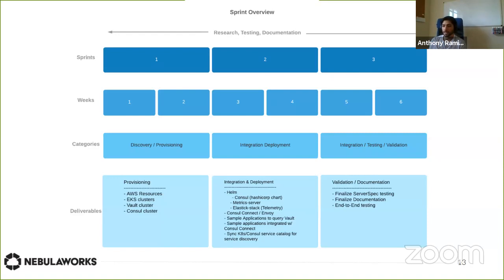So that's the underlying infrastructure that's going to be supporting our applications, supporting our layer 7 routing, our secrets management, and so on. The next step here is after the EKS cluster is provisioned, we'll be using Kubernetes-specific or Kubernetes ecosystem tools like Helm, deploying metrics server and Elastic Stack for telemetry and monitoring. In this case, we're deploying Consul as a Helm chart across the Kubernetes cluster, as well as configuring Consul Connect and Envoy in order to have network access control between the Kubernetes clusters and the VMs that we're running in that environment.